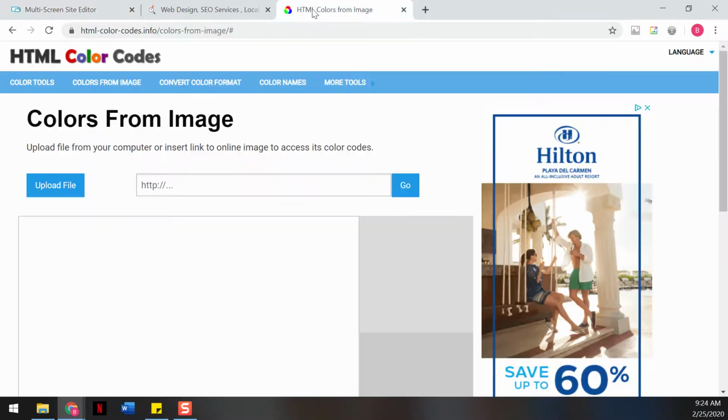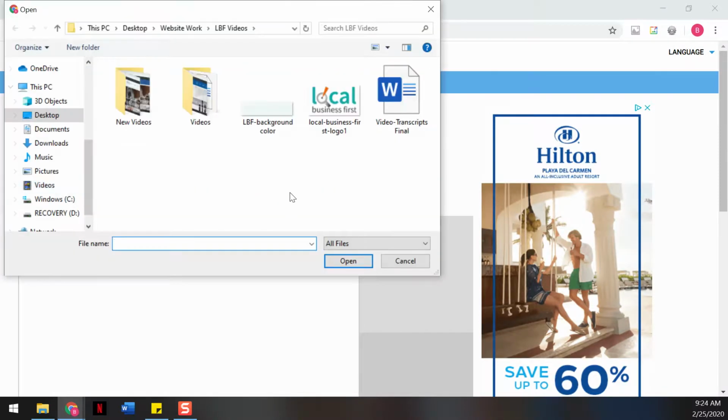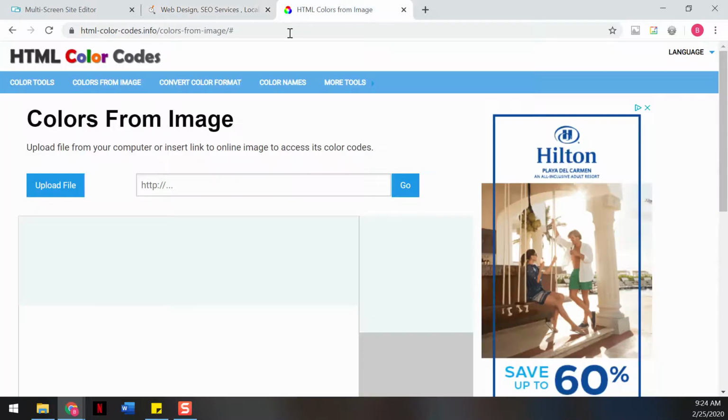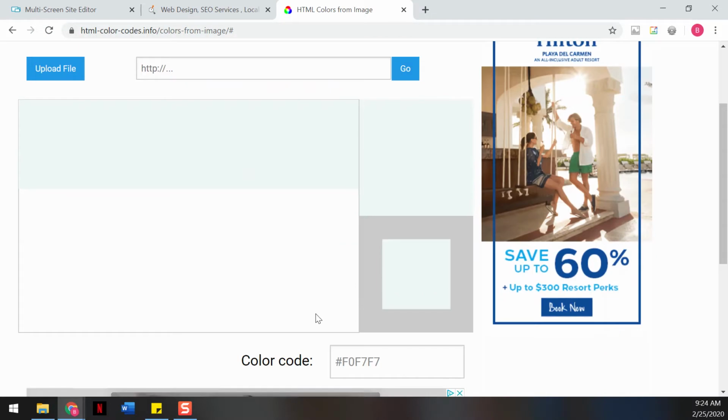So to do that, I'm going to use this tool called the HTML color picker. So all you have to do is upload a file that contains the color that you're trying to match. So I've already gone in and taken a screenshot just from my header in my existing website, and I can go ahead and upload that here. Once it's here, all you have to do is click anywhere within the image that contains that color, and then there you go. It generates the color code right in the bottom.